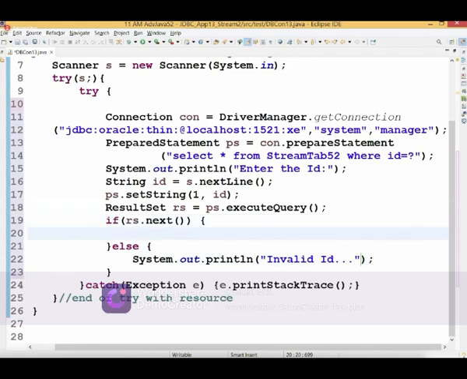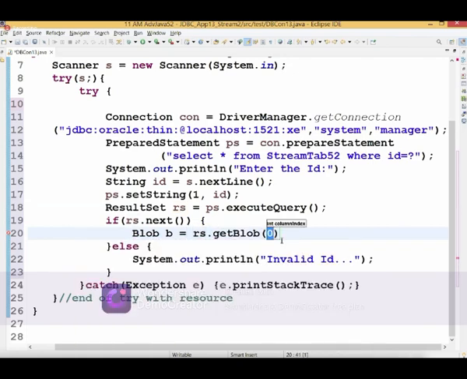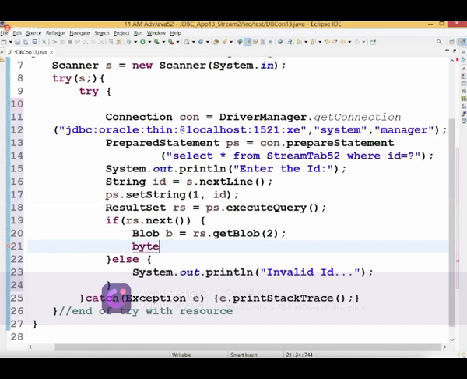Right. If it is true, I am introducing blob b is equal to rs dot get blob of column number 2. The new thing, I'll explain it. Do you remember byte? Your primitive data types are categorized into how many types now? 4 types. What is the first one now? Integer. The second one? Float. The third one? Character. The fourth one? Boolean. Integer how many types now? 4 types. What are they now? Byte, short, int, long.